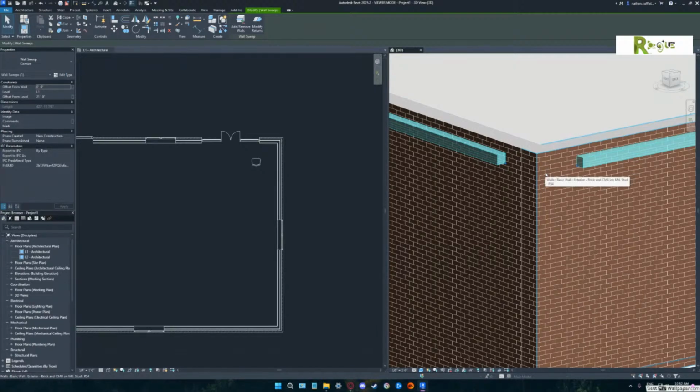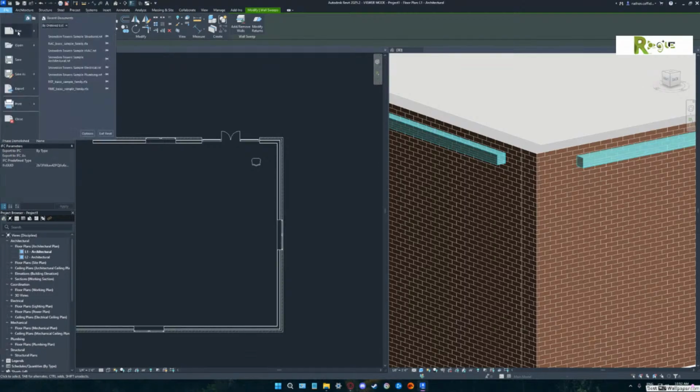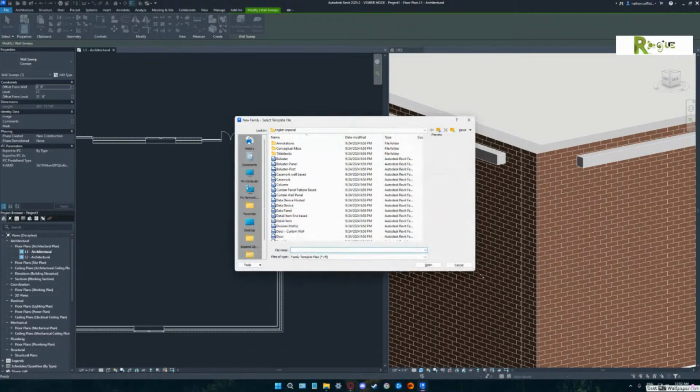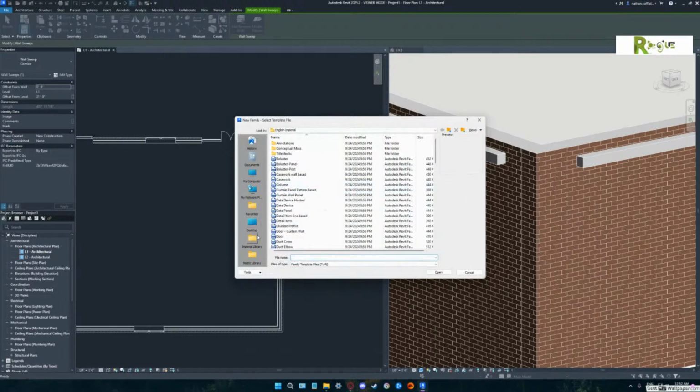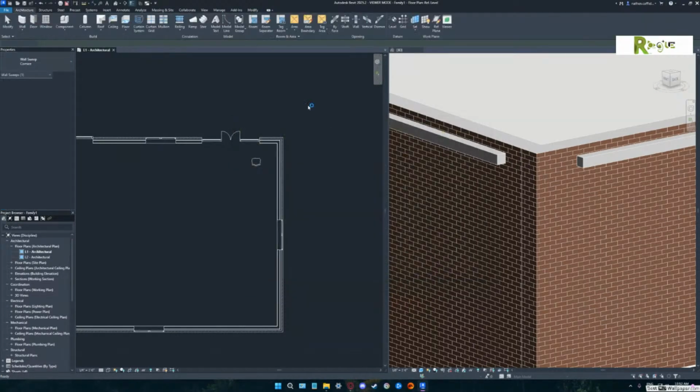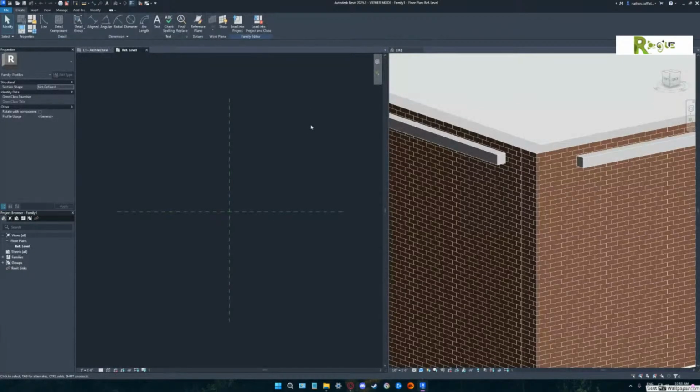So click once in your plan view, and I'll explain to you why you did this. Now go File, New Family. And I want you to go down to Profile. You could scroll, or you could pick on one and type a P, and it would jump you down there. The bottom one. Okay, and say Open.